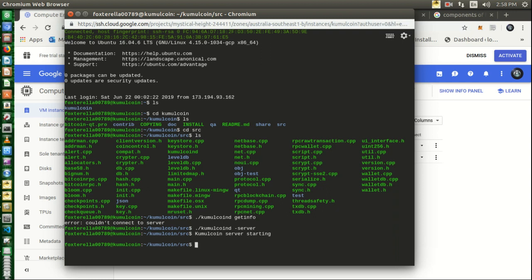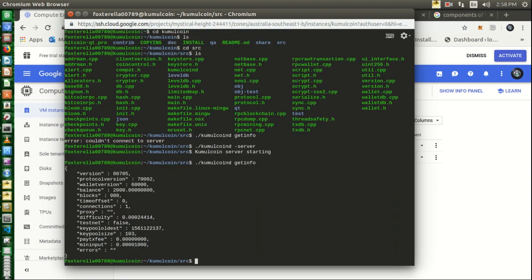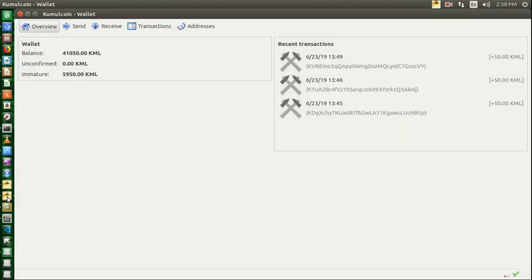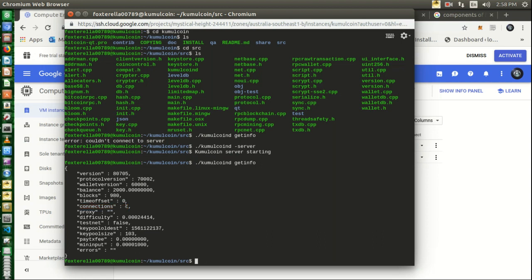Okay, now let's try getting some information about that server. Type in the previous command. Okay, now as you can see, we have one connection, which is the local instance of the Kumulcoin which I'm running on my local machine, and you can see that with the connection it has mined 980 blocks and it has a balance of 2000.